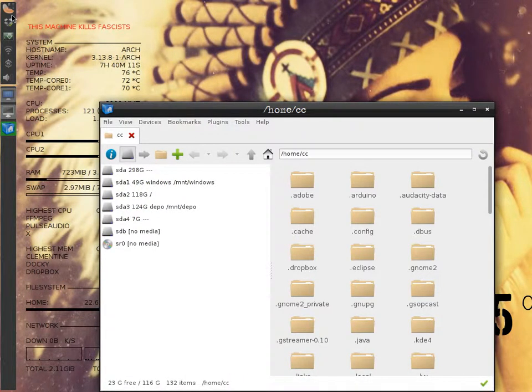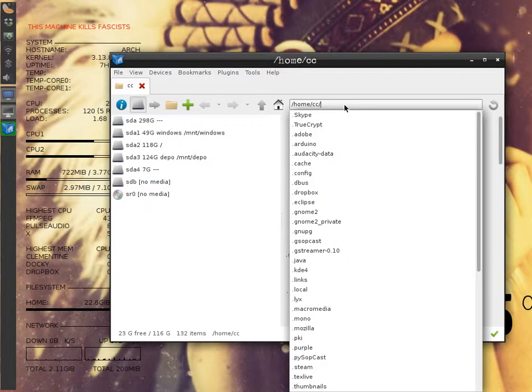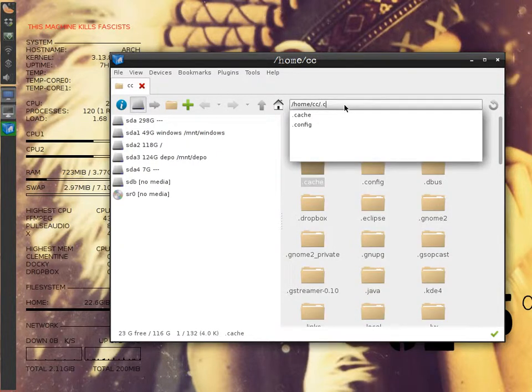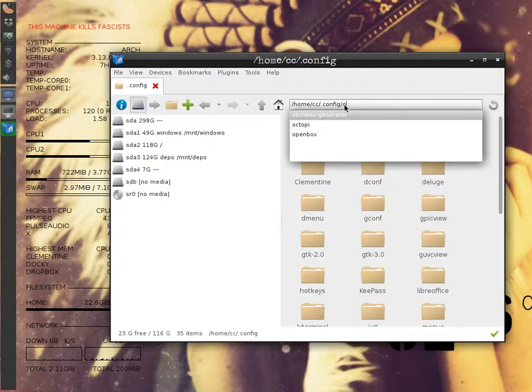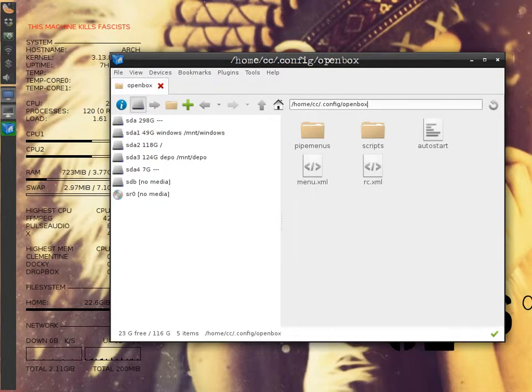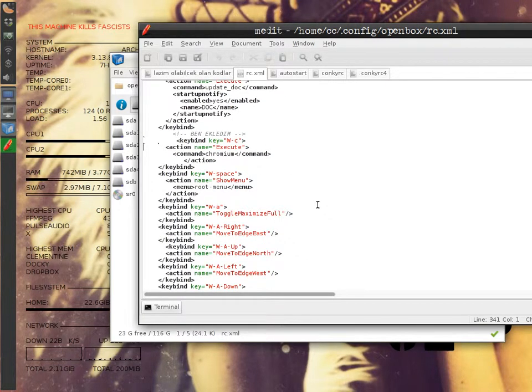Keyboard shortcuts. For that you have to go to your home directory, and if you can't see .config, just press H or find from here to show hidden files. So let's go there. .config, and if you open from here you go to Openbox, and if you click rc.xml, it shows something like this.